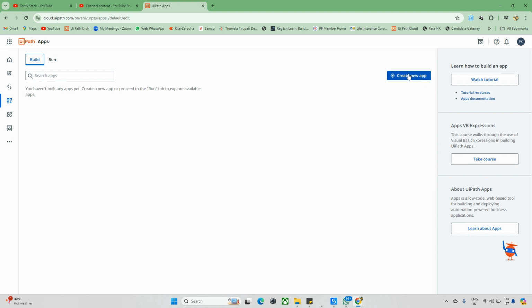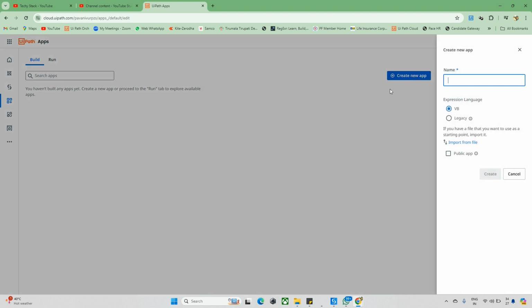Just go to Create New App. Once you click on this button, you can see a couple of things. You can go with VB or legacy, it depends on you. And the public app option is not required as of now. I'm giving the name Test Application. After that, click on the Create button, and it will create that.